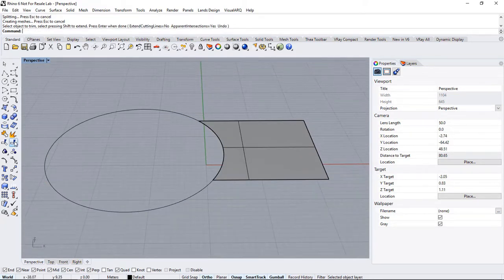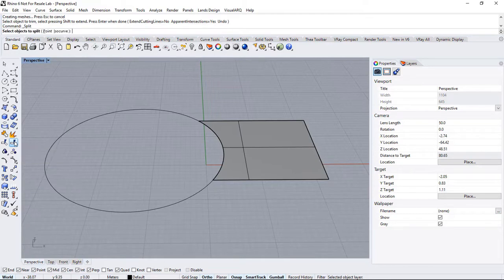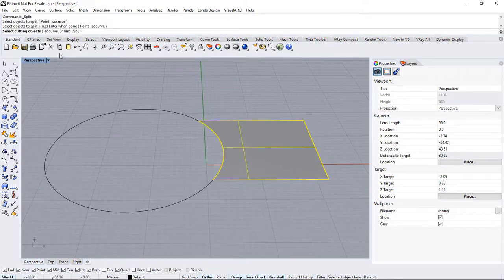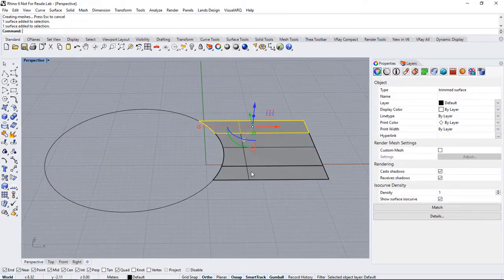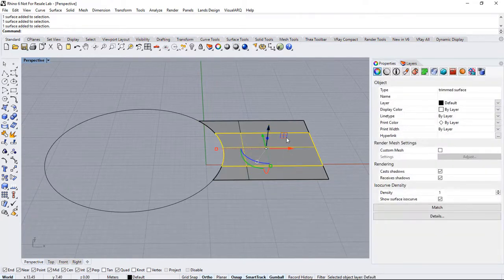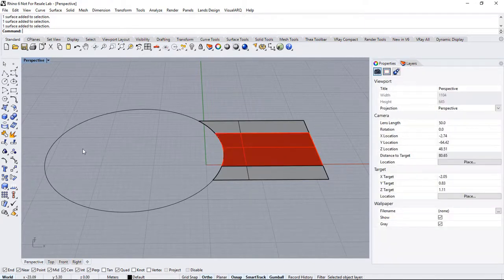Another useful command is the split command, similar to trim. Run it, select the surface, and select the isocurve option in the command line. Now, split the surface with its own isocurve. We end up with 3 surfaces as opposed to 1 object. We can change the color of the middle one to, say, red, to make the change obvious.